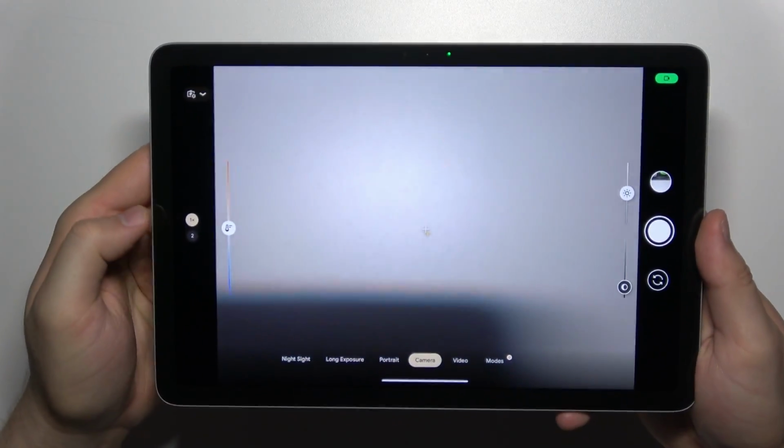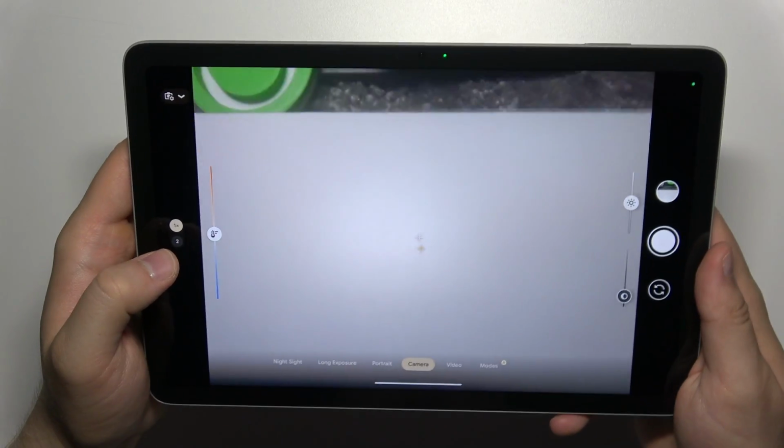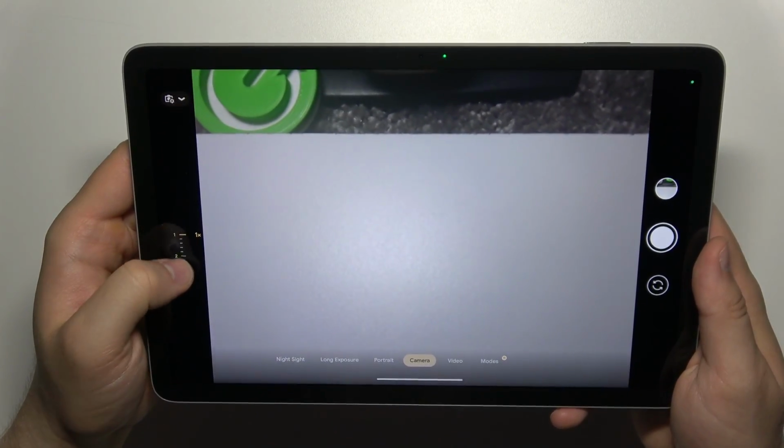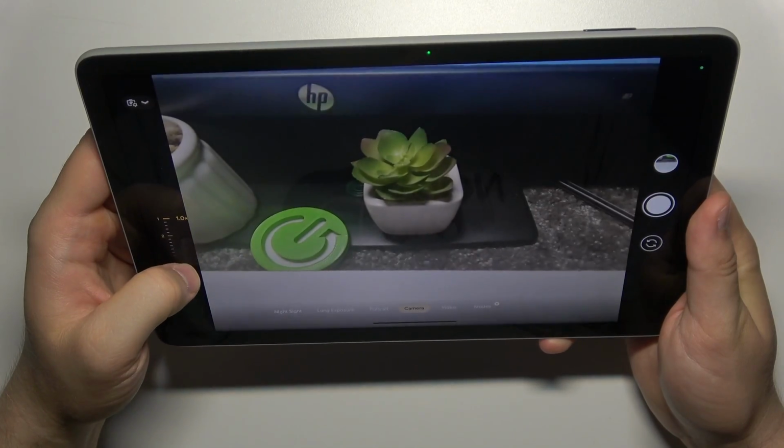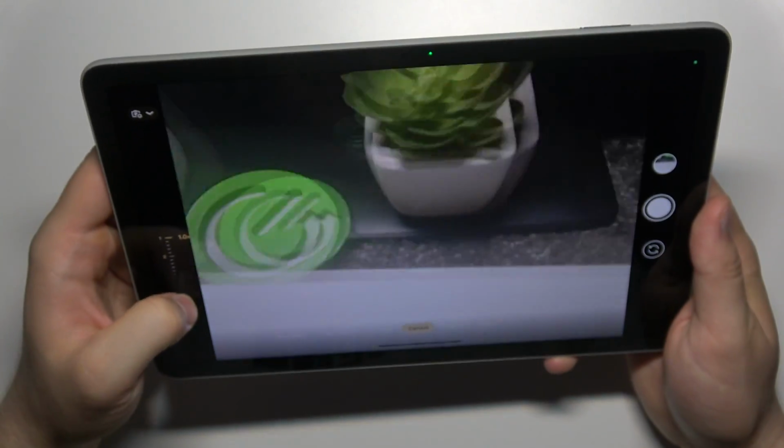Next, when you click and hold on an already selected zoom preset, take a look, you will unlock this slider and you can smoothly zoom in and smoothly zoom out. That's how we can do this.